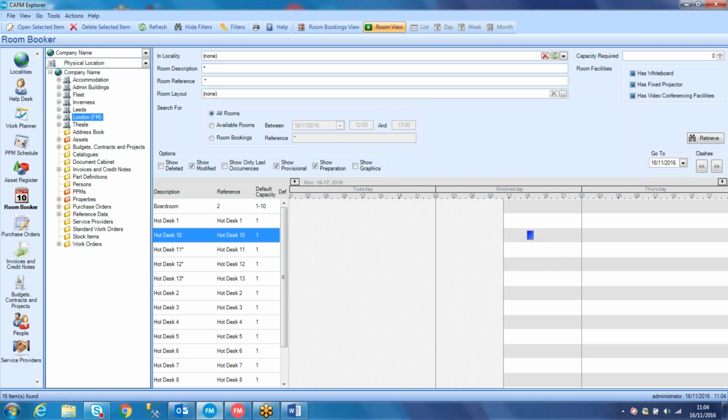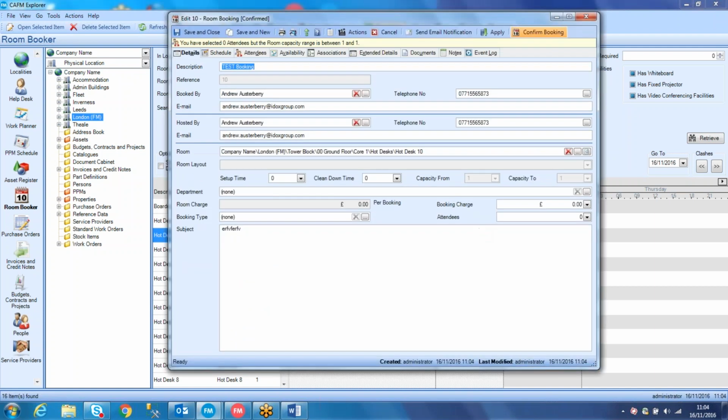If I go back into it, the system will send email notifications, as you can see here, booked by email addresses. It can send confirmation emails and information it needs to. You can have it linked to Outlook, so it can actually drop calendar invites into Outlook for you. All of these things are possible. This is in the CAFM Explorer version.